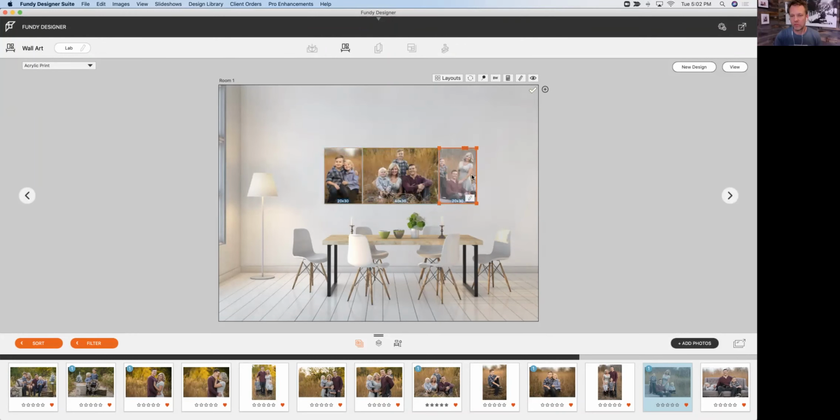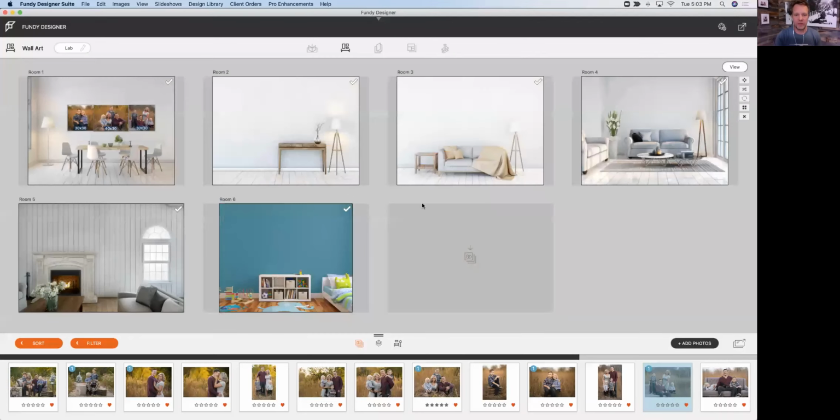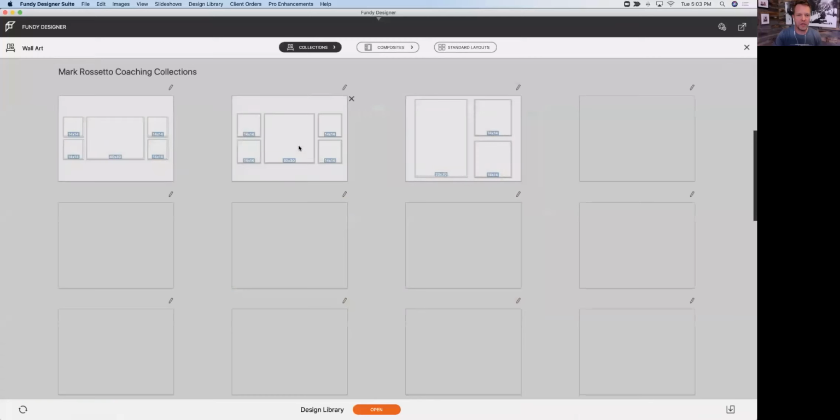How cool is that? Super flexible. Like, oh, it's cutting off this guy's head. Well, let's make this a square. And this is a square. Yeah. So super fun. Let's go ahead and we'll just go through and quickly design a few options here.